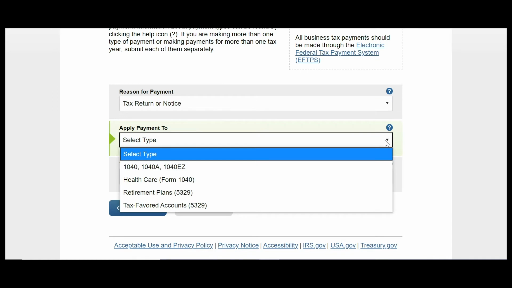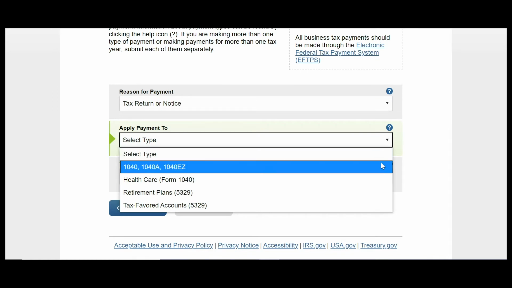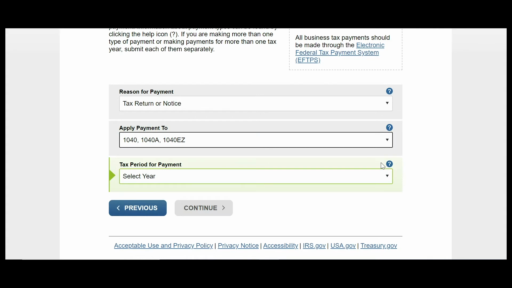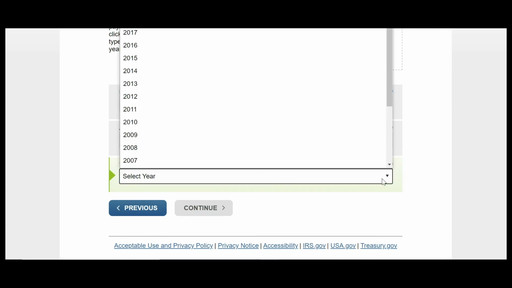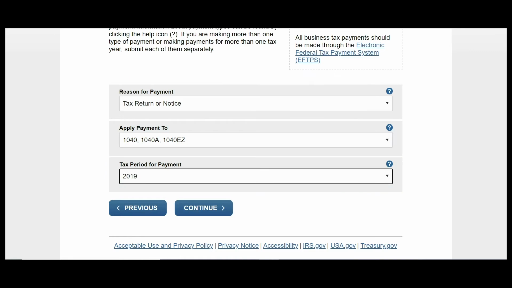Apply payment to, this is very important. You need to know what form you are paying for. 1040, 1040A or 1040 EZ, this is the form. It's your federal tax return. And the year. The year is very important too, because the payment will apply to that year. So for example, if we are in 2020 and you are paying for last year's tax return, you would click 2019. Press continue.